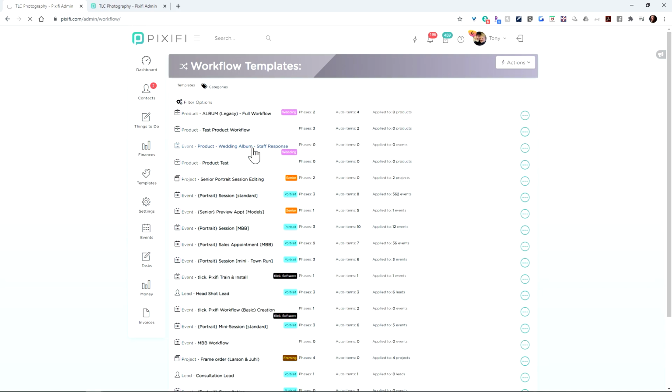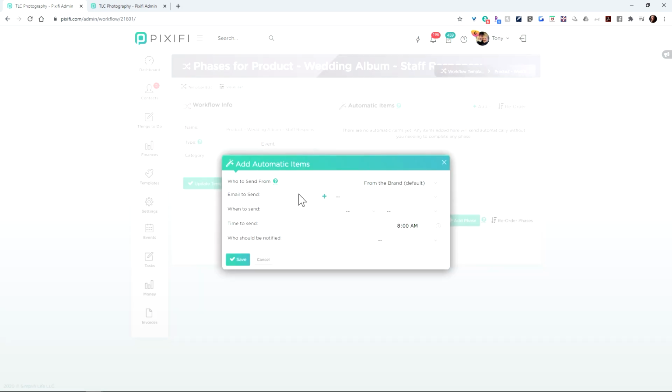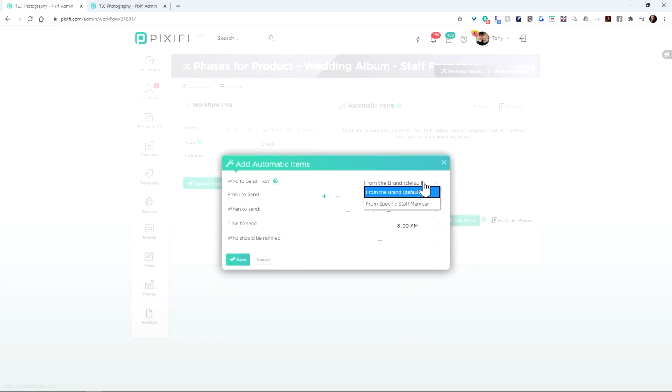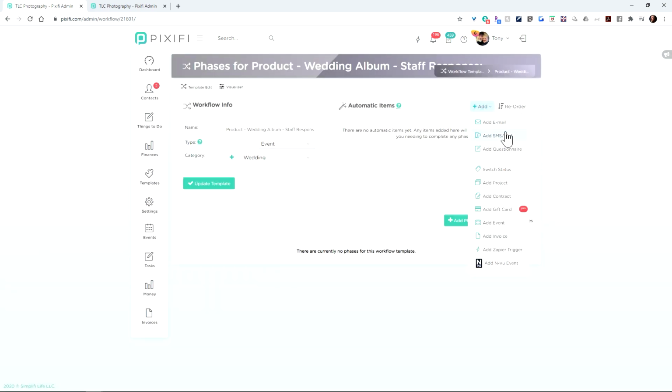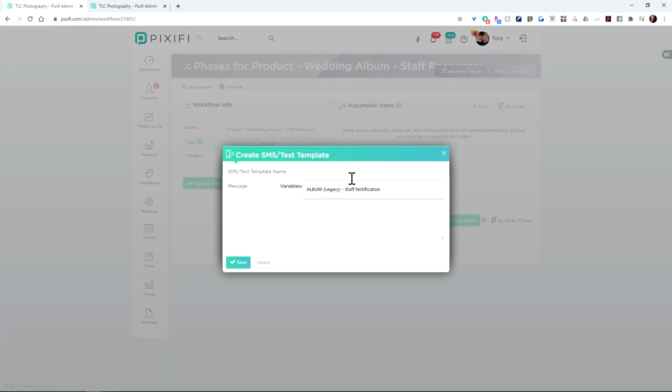So what we can do here is, let's say we're going to add an email and we're going to make it a new email. And this is going to be, well, actually, you know what? Let's make it a text message. We're going to cancel this. We're going to add a text message. And we are going to call this album legacy staff responded. All right, and we're going to say staff acknowledged.